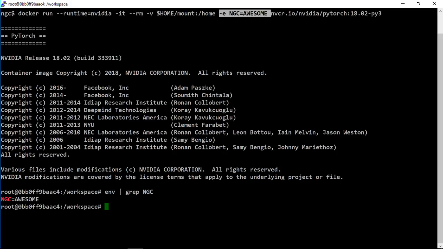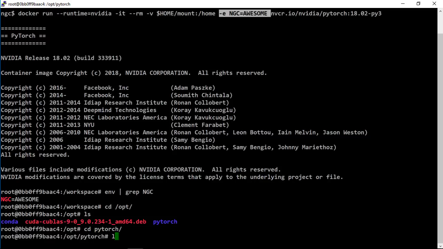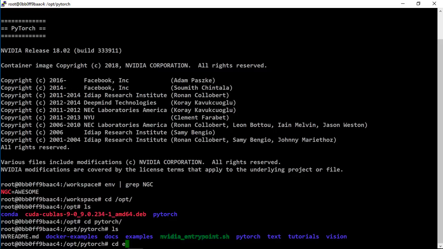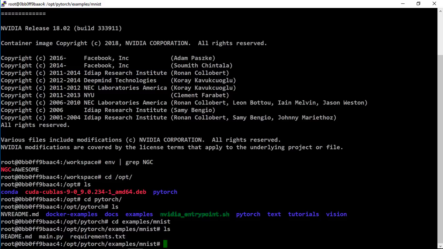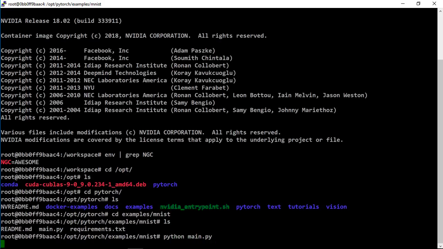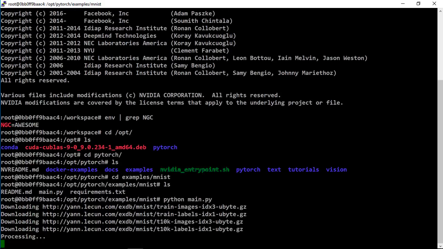I'm going to just do a quick demonstration of a PyTorch run just to show you that it does in fact run. So in the PyTorch container, /opt/pytorch is where things are. And I'm going to run a little MNIST example here. You can see there's a main.py, readme and requirements, of course. But if I just do python main.py, this particular example downloads the MNIST dataset and then processes it. Now, this is all going to happen on the Titan V that is on this host.